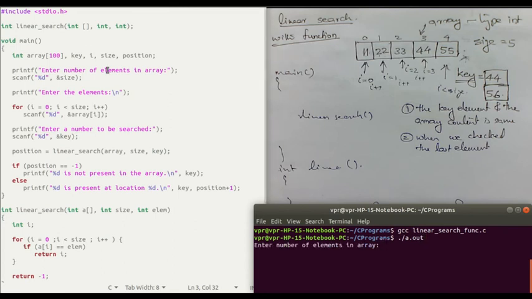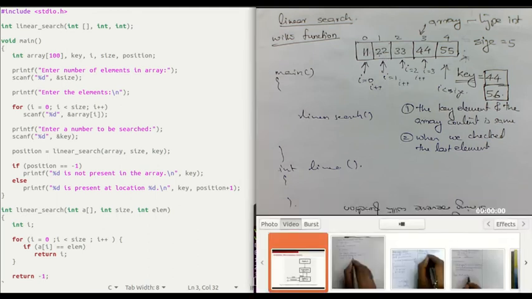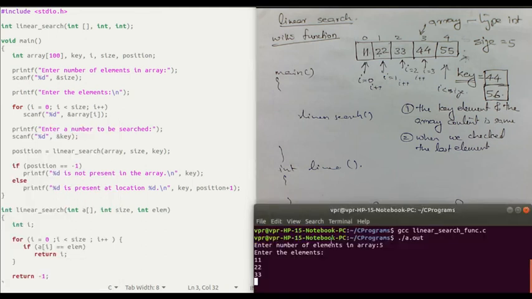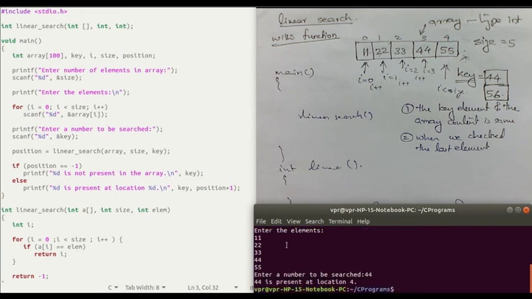So it is asking for the number of elements. Here we are giving 5, and then enter the elements. We are giving these values 11, 22, 33, 44, sorry, 55. So now it is asking for the key to be searched. We will first search for this one, 44. Then 44 is present at location 4. 1, 2, 3, 4. Okay, it's correct.